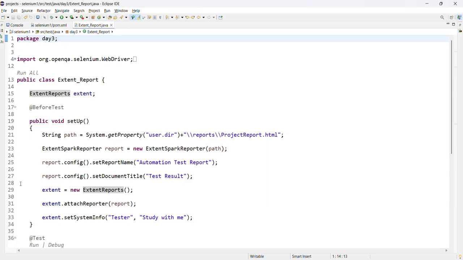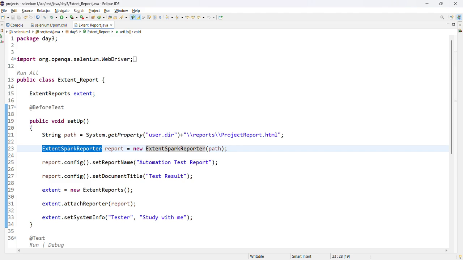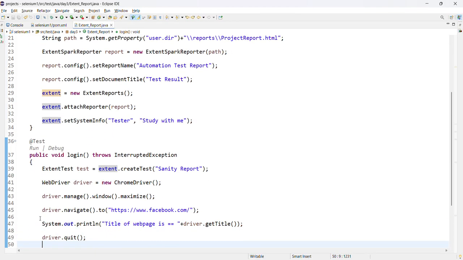So for extent report, we need two classes. One is ExtentReports, and another one is ExtentSparkReporter. These two classes we need to generate the extent report, and we need to do all the setup before the execution.